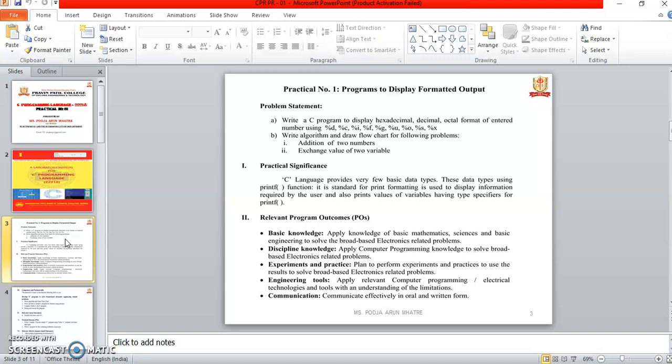The aim of practical number 1 is programs to display formatted output. In this, there are two programs. The first one is to write a C program to display hexadecimal, decimal, octal format of an entered number using %d, %c, %i, %f, %g, %u, %o, %s and %x. The second one is to write an algorithm and draw a flowchart for the following problems: addition of two numbers and exchange the values of two variables.